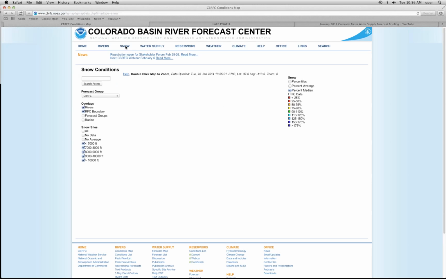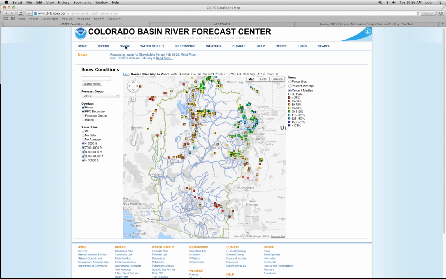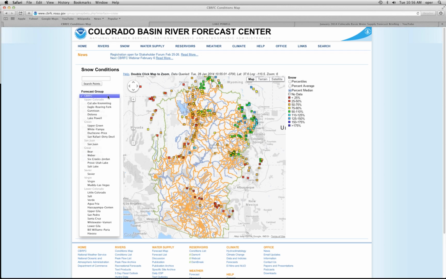We'll go to the snow tab here. The snow tab, just like the river tab, you can select forecast groups, basins, all sites, no data sites. You can get rid of those. Let's see, do we have any no data sites? There's the one up there, which disappears. And then you can select by elevation. This can be useful depending on which particular basin you're interested in, selecting the basin, say, drilling down to a particular place.